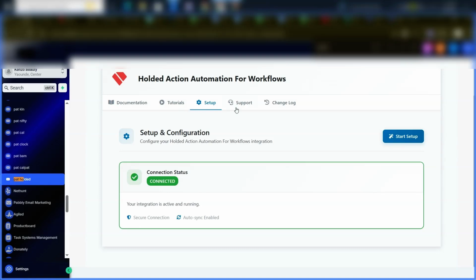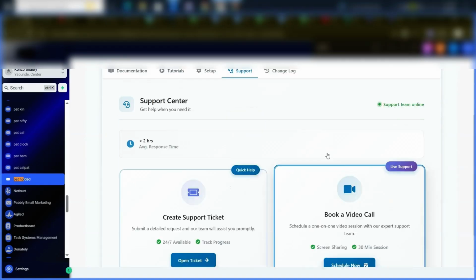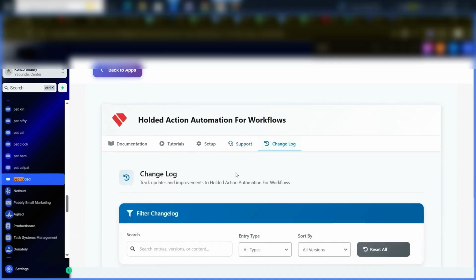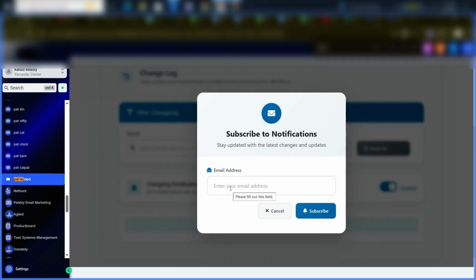We have the support center where you'll be able to create a ticket and book a call with the support team. We have the changelog feature that is going to track updates and improvements on this app. To receive emails, toggle on the email notification button, insert your email and click on subscribe.